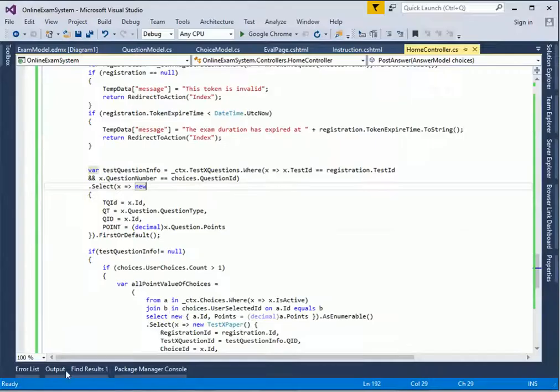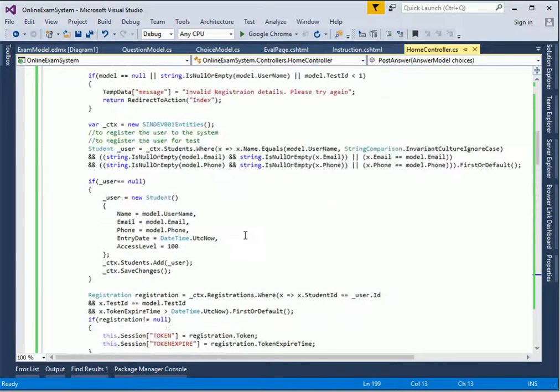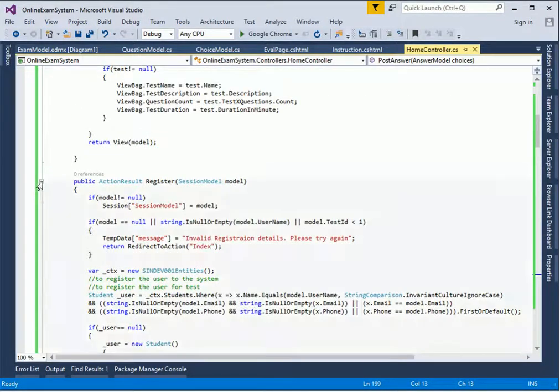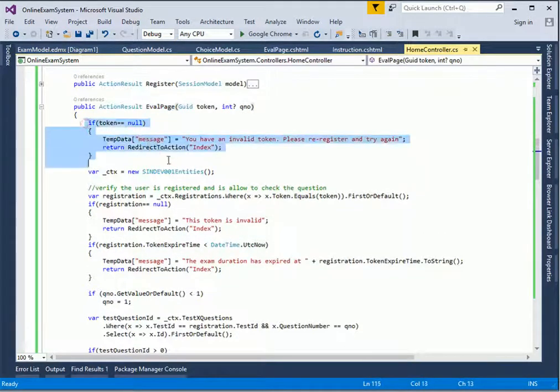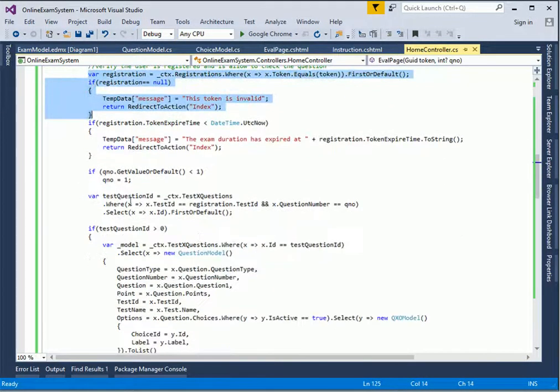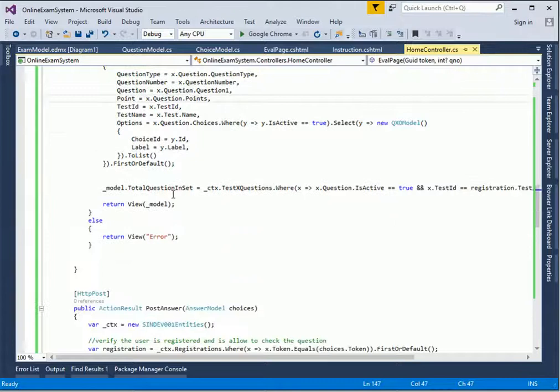So let's go back a few steps to what we have worked on earlier. This is the registration, this is the evaluation page. In the evaluation, we were checking all those things: entities, whether the registration is valid or not, the question, the test answer, and if the test question IDs are valid. So we have already worked on all of those. Now we have to ensure that if there is already an answer associated with this one, we add it to them.